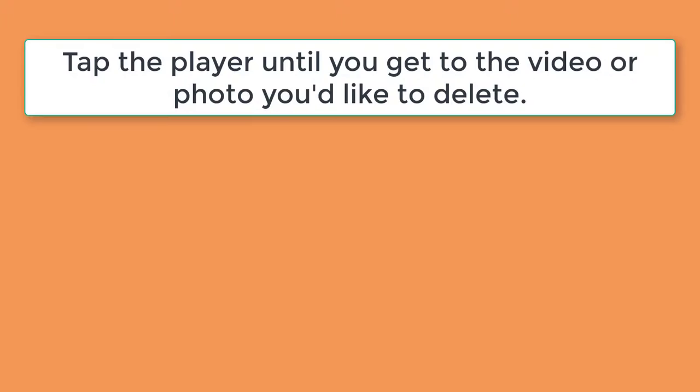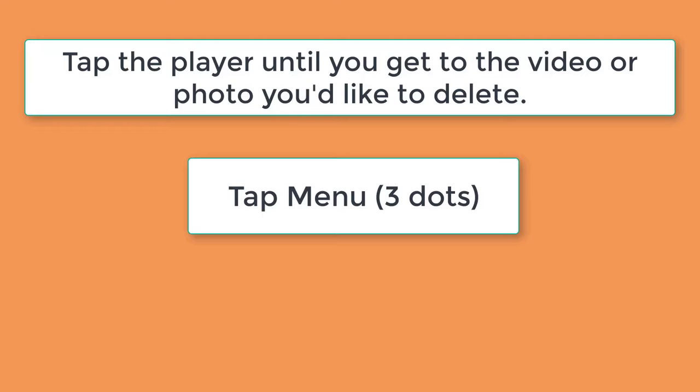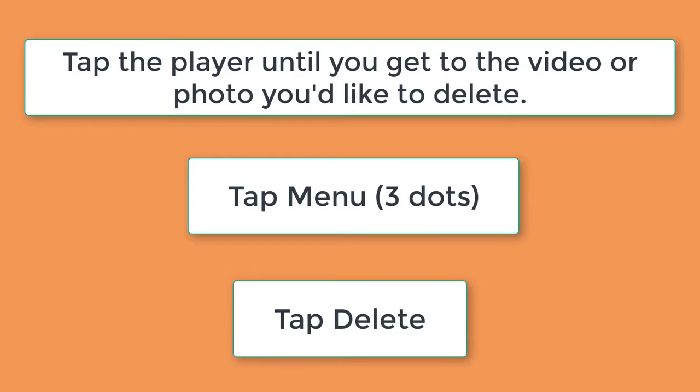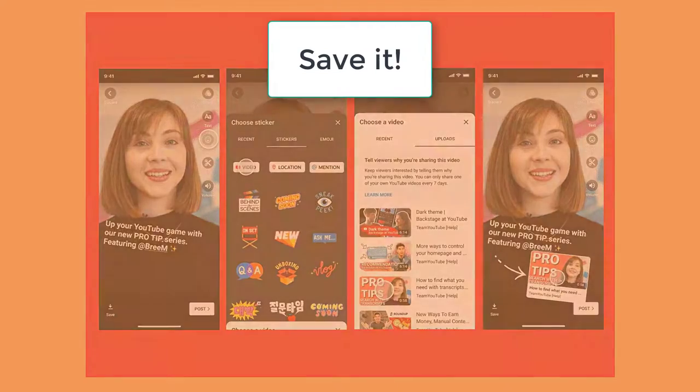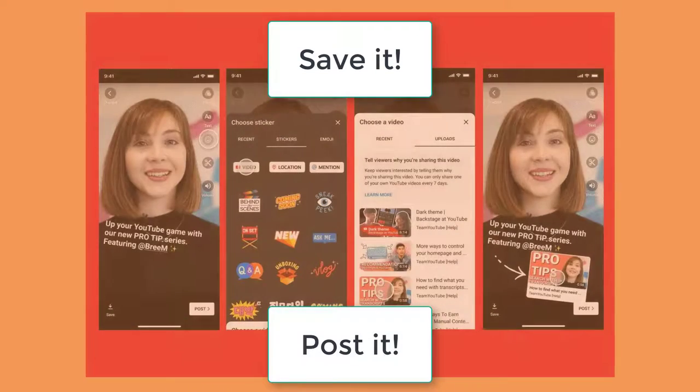If you ever change your mind and you want to delete a video within the story, tap the story, tap the player until you get to the video or photo you'd like to delete. Tap the menu, the 3 dots, then select Delete. Now when you're happy with your content, tap Save and then tap Post to deliver your story.